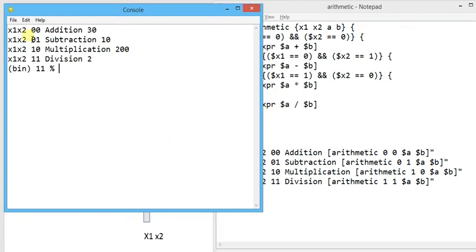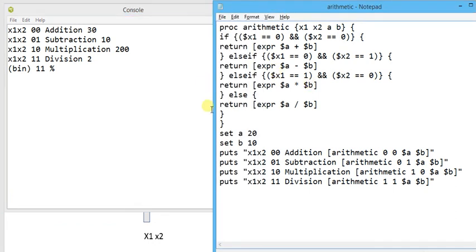Now it provides the result in the order in which we wrote the puts statements: x1 x2 0 0 addition, 0 1 subtraction, 1 0 multiplication, 1 1 division. In the same way we can increase the number of procedures so that we can return different results from the same program. Thank you.